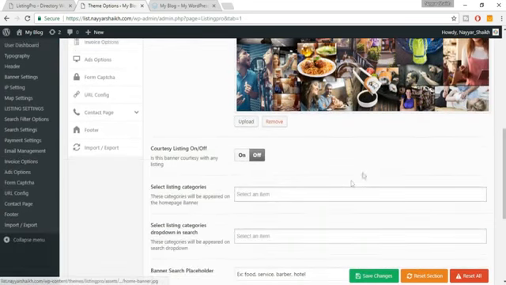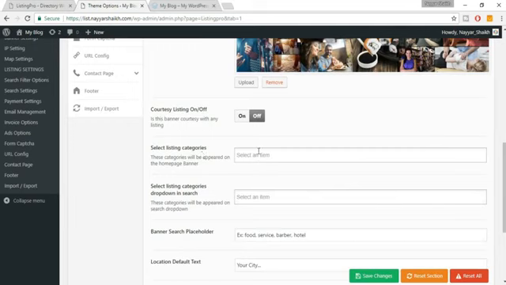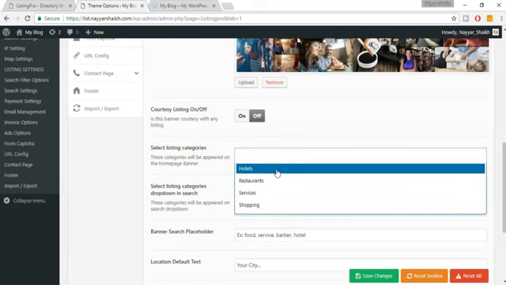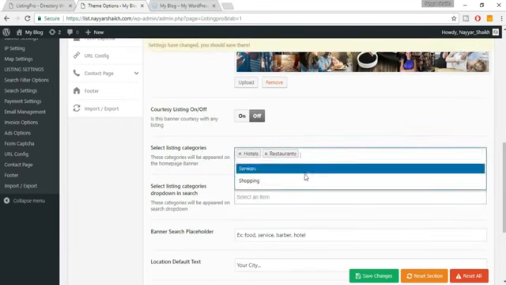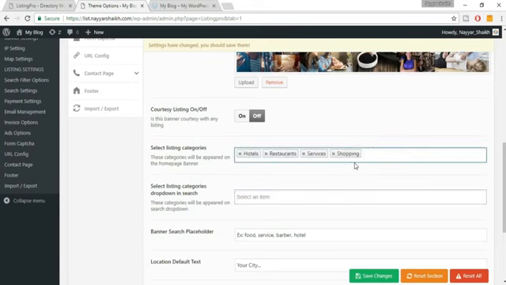Okay, now here you have to select those categories which we want. For example, we want hotels, restaurants, services, shopping, whatever it is. If you don't see any category over here, it basically means that you haven't added any product to that category. So if you don't see it, go check your categories whether everything is there or not. If you don't see any category, it means that category is empty, you haven't added any product in that.